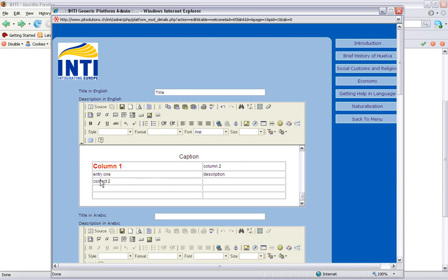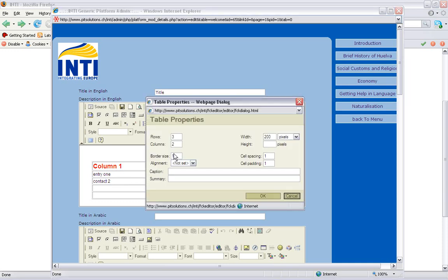You may want to have a table that does not display with the outlines of the table. To change the way your table is formatted, make sure that your cursor is within the table. Go back to the table button that says Insert Edit Table. Select it. If you change border size to 0, the border will no longer appear.